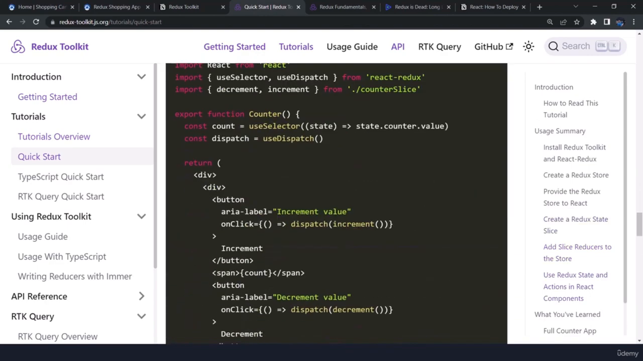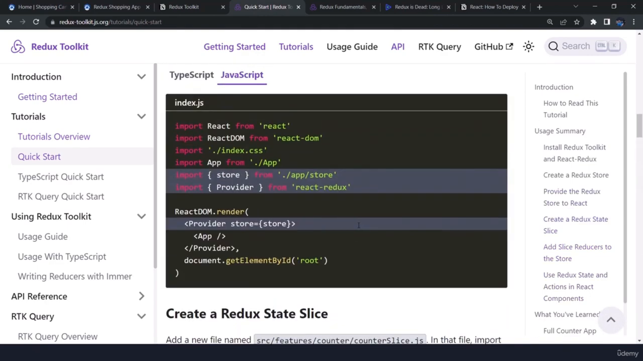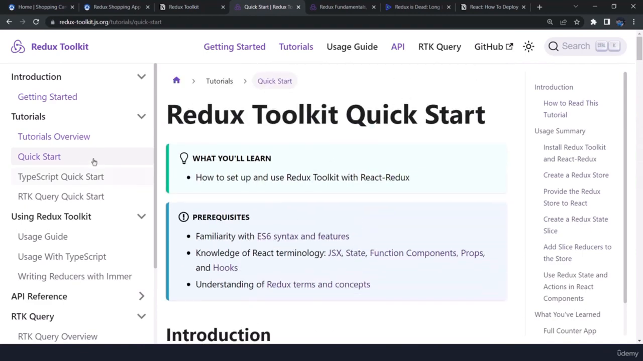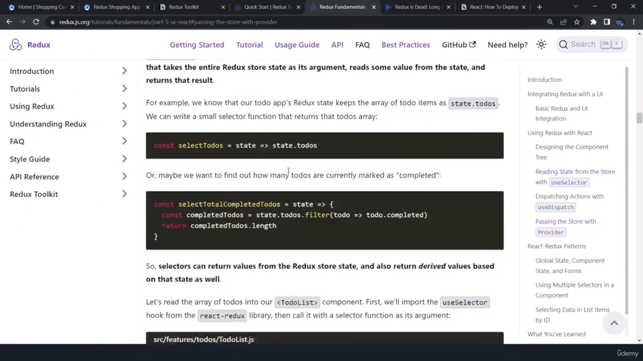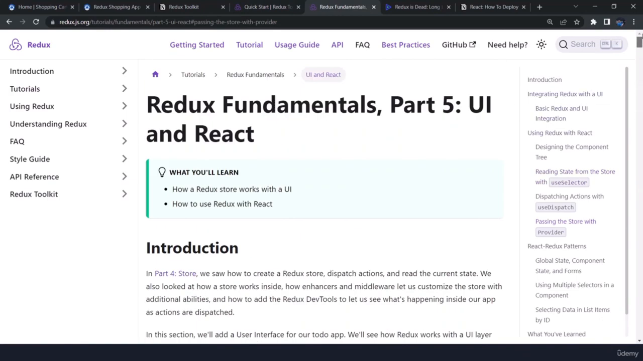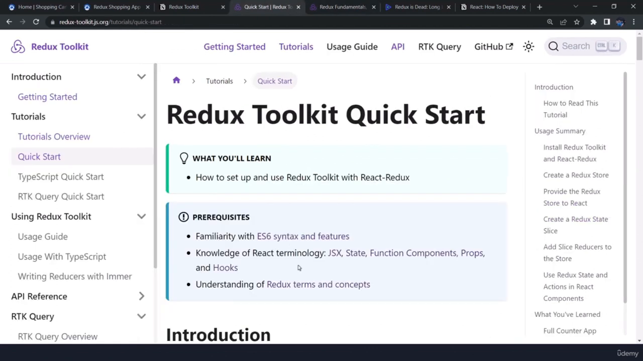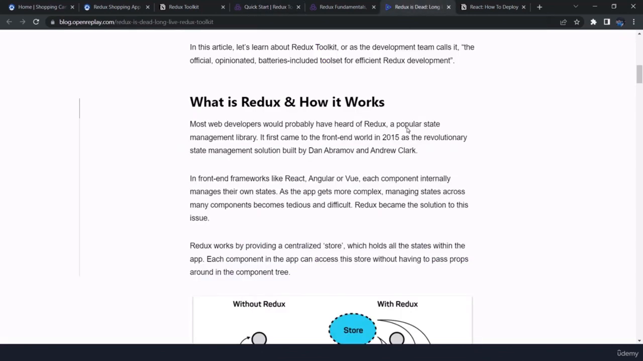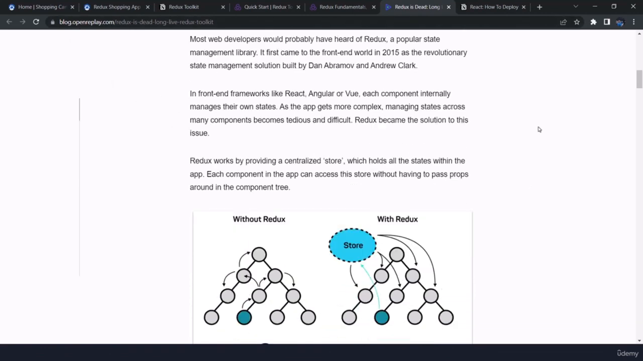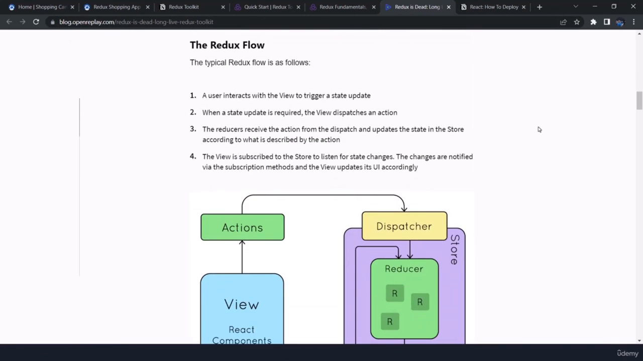So this is a good read. I strongly recommend you jump to the quick start for Toolkit and read about this, and on Redux you should read about the Redux fundamentals, the UI and React. These two are pretty important and will give you an idea. The next thing, if you also want to explore, is the blog from OpenReplay. It's a good blog that defines how Redux flows.